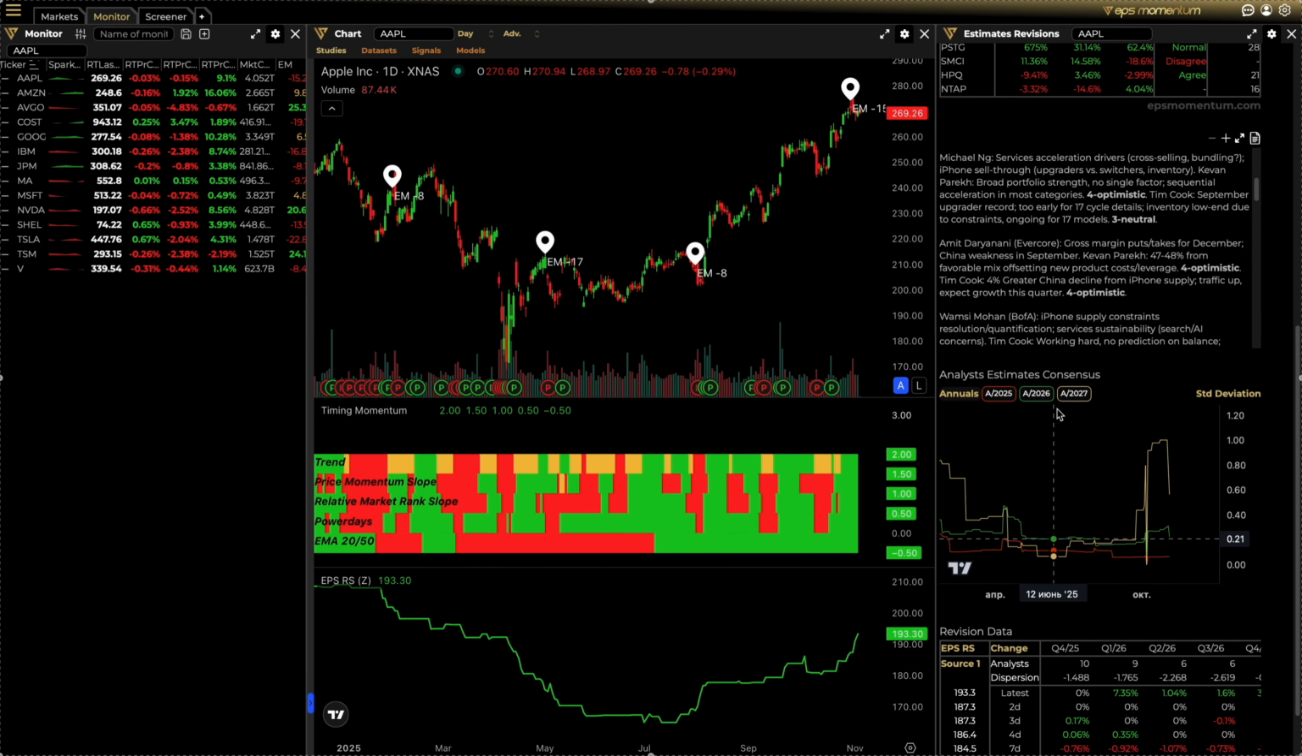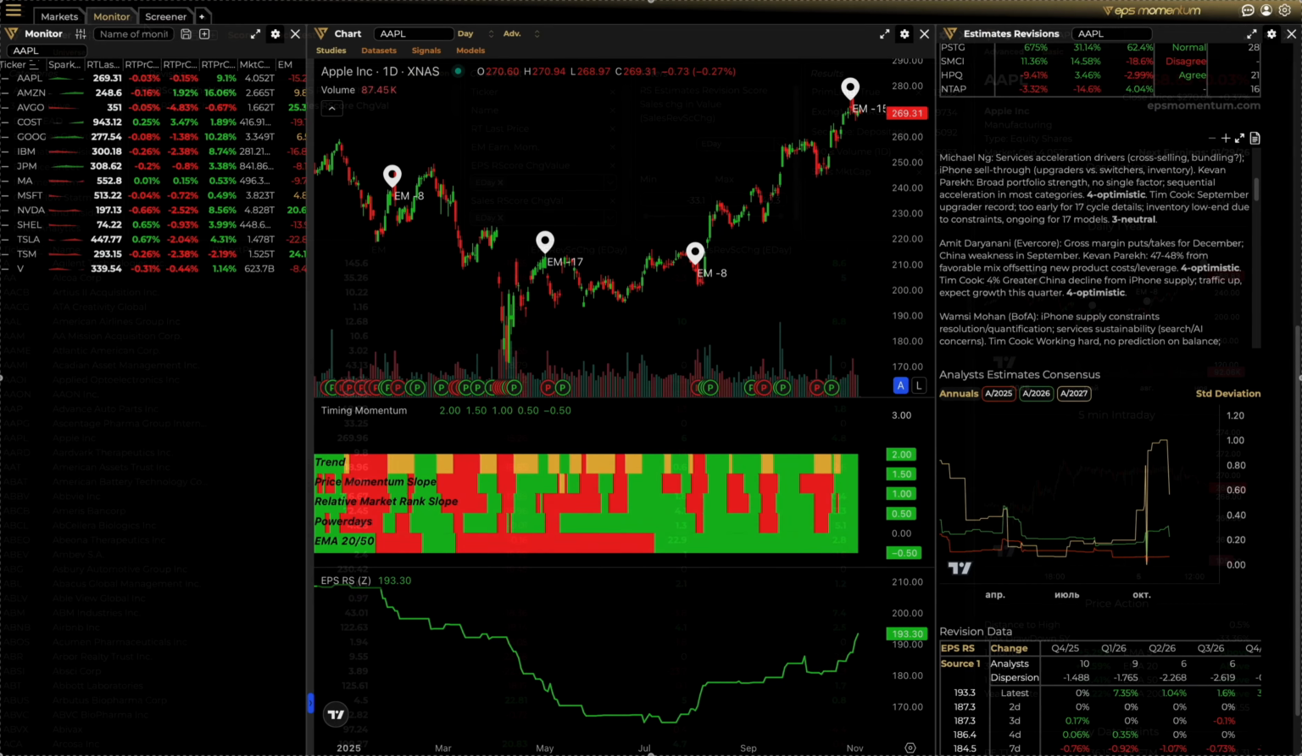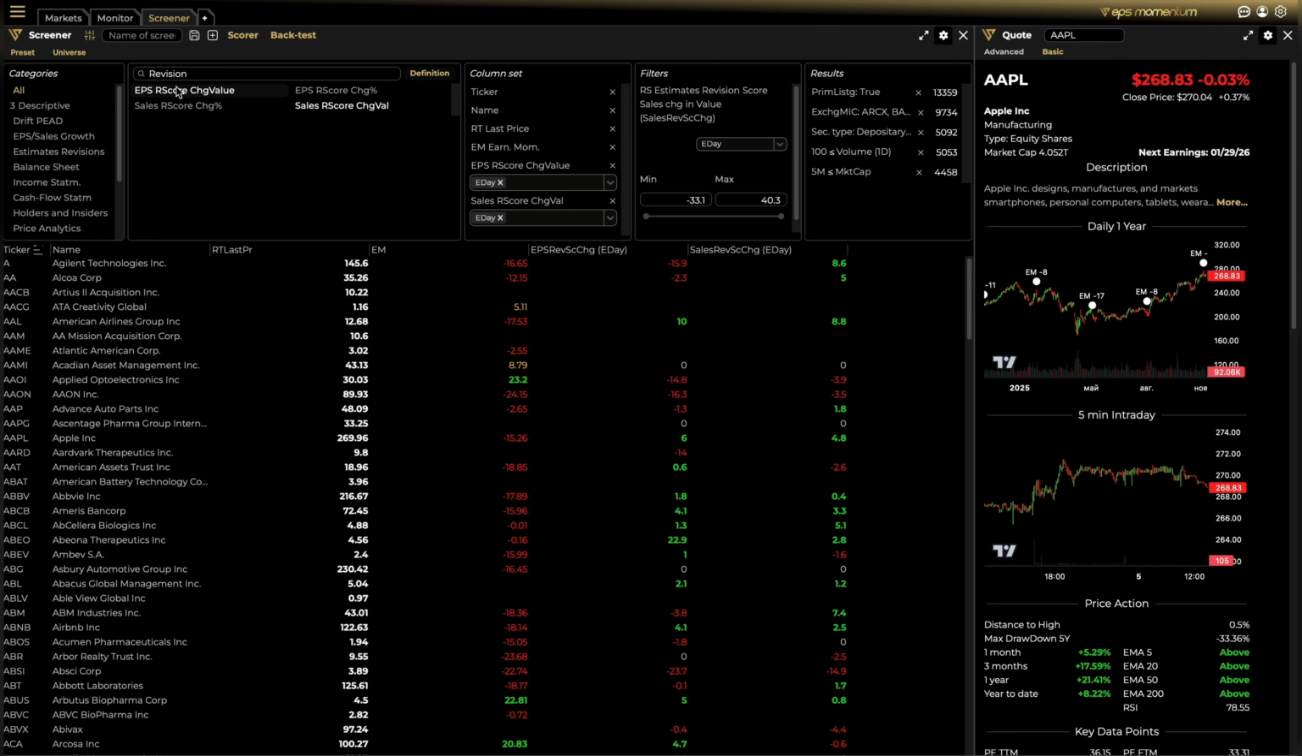You can also look at the consensus view, which shows how much analysts agree on future expectations. For example, for the year 2027, analysts still differ in their forecasts, simply because Apple reported only a few days ago, so estimates are still being updated. So, let's go to the screener.